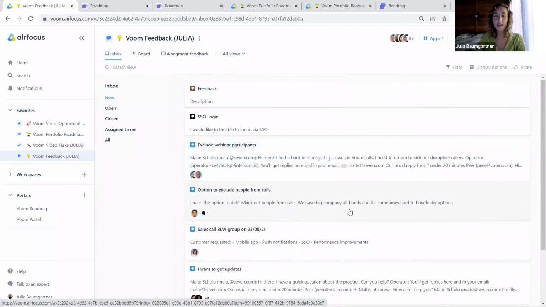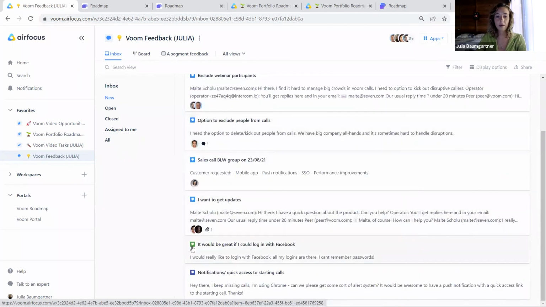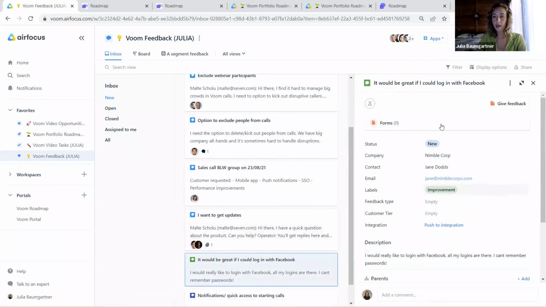So now let's take a look at this feedback. Someone would like to be able to log in with the Facebook login. I remember that somewhere on our roadmap or in our backlog, we actually already have an item that would solve this problem for this customer. So what I want to do now is I want to create an insight, a link between the feedback and items on our roadmap. How can I do that?